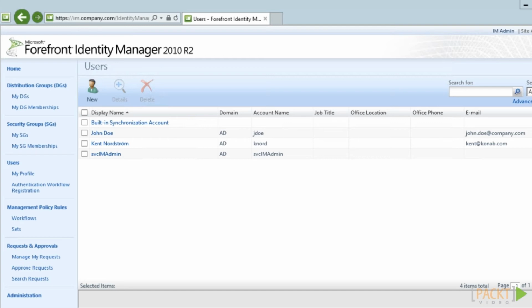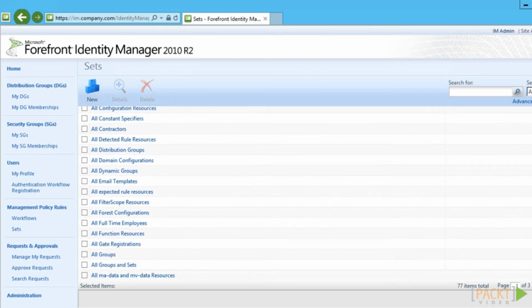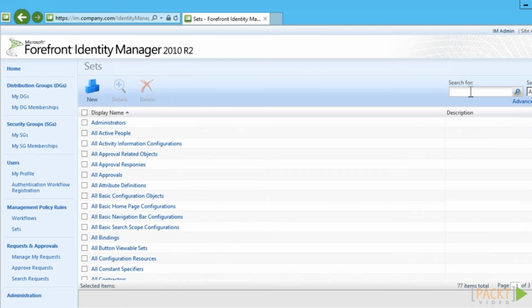The company has realized that high data quality of some attributes is best obtained if the users manage these themselves. The first attribute they have decided to configure for self-service is the mobile phone. First, we need to decide if this is valid for all users or only some users. At the company, they decided that this should be enabled for all users. That means they can use the built-in set All People for this.